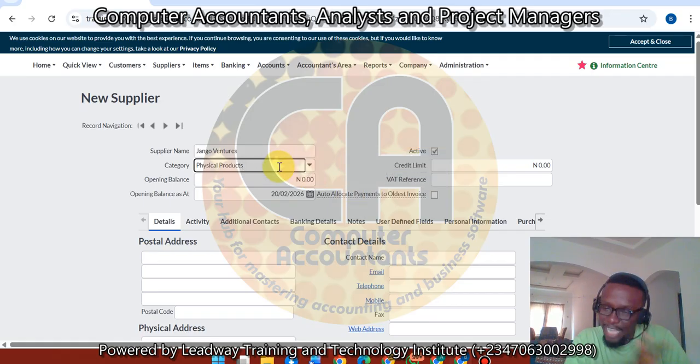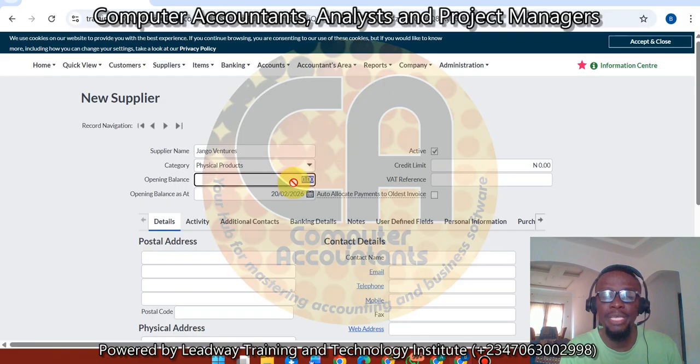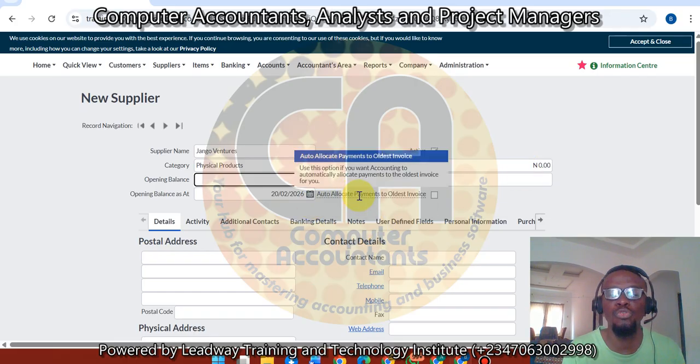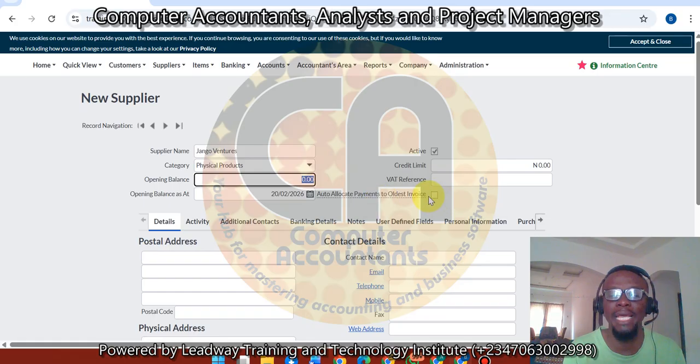It is just like a segment, the segment where this customer or vendor belongs. So are you owing this vendor? If you have a balance brought forward or carried over in favor of the vendor against you, then you add it here. You can also put a credit limit that the vendor cannot sell above. Then you can also put auto allocate payment to oldest invoice.